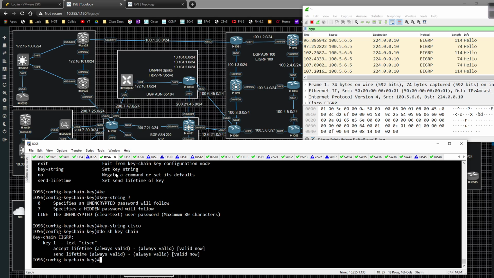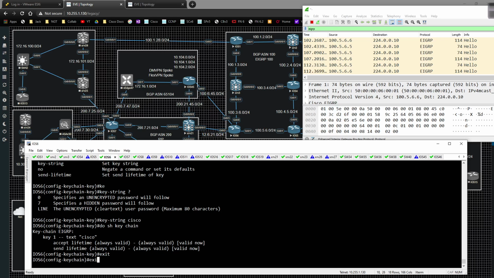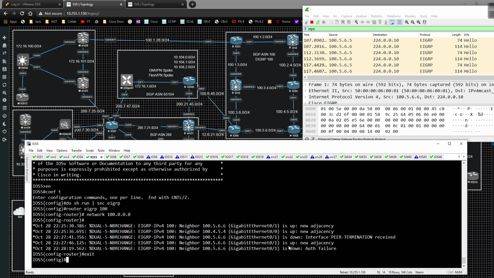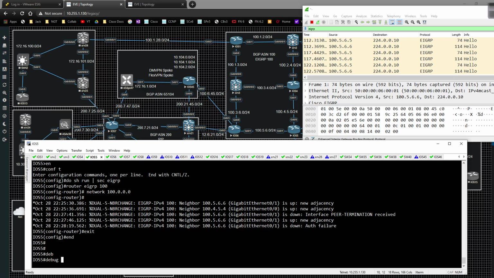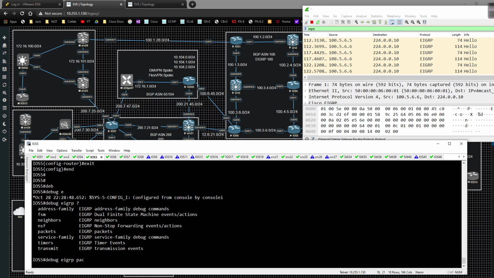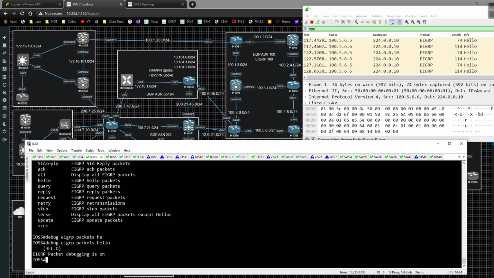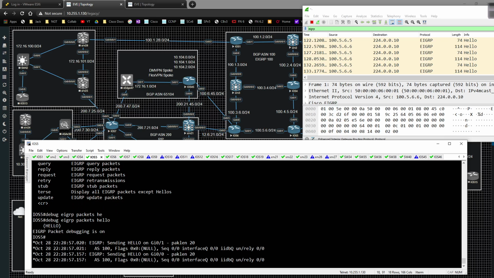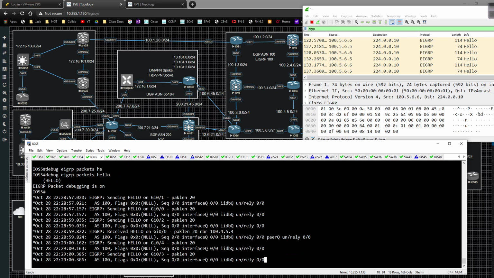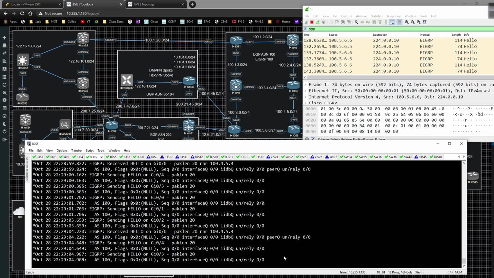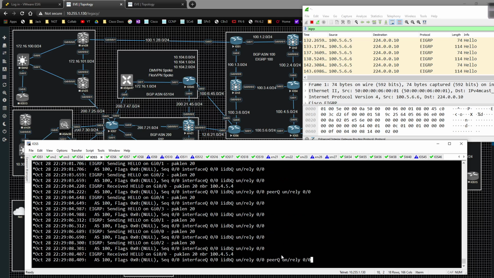So now if I go to router 5, it says authentication failure. So if we were to debug this, debug EIGRP packet hello, you would see the information going back and forth, and we should get a notification that the authentication is incorrect. Let's see if we'll get that. I don't think so, maybe it won't.